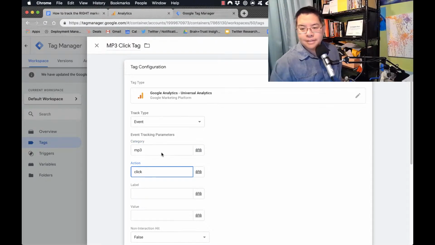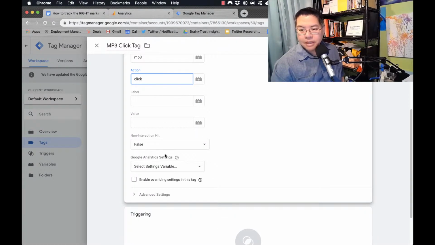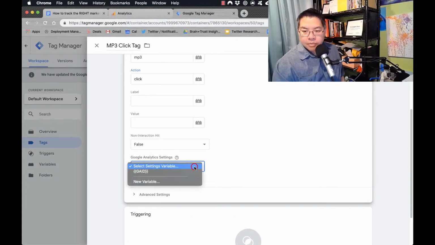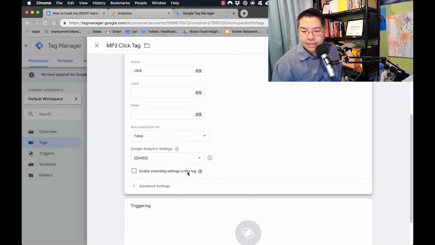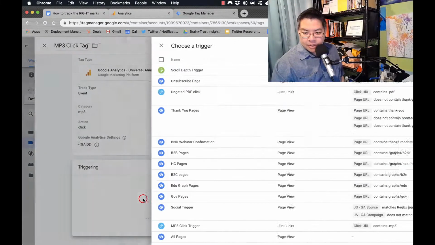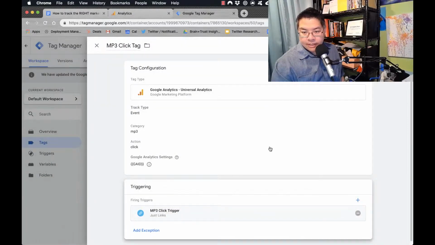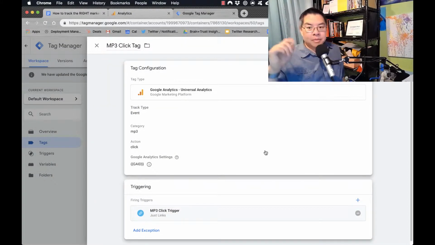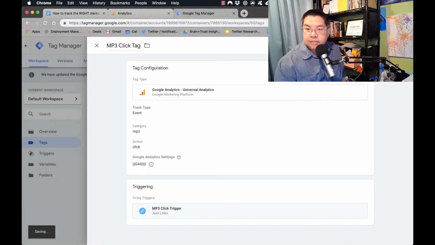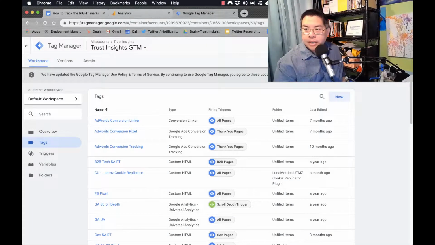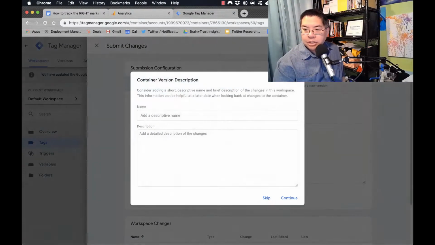And now we're going to set up our Google Analytics ID, and we're going to tie it to our MP3 click trigger. So now we've tied things together. We've got the trigger that listens for the click and then tells Google Analytics, do this thing. We'll save that. And now we publish our changes. So that's it. That's the process.